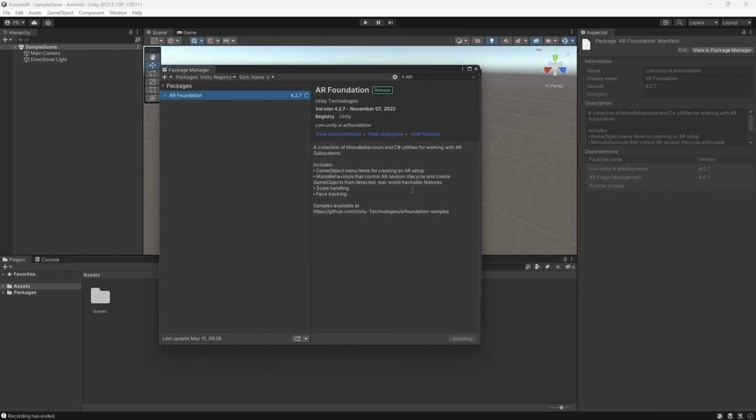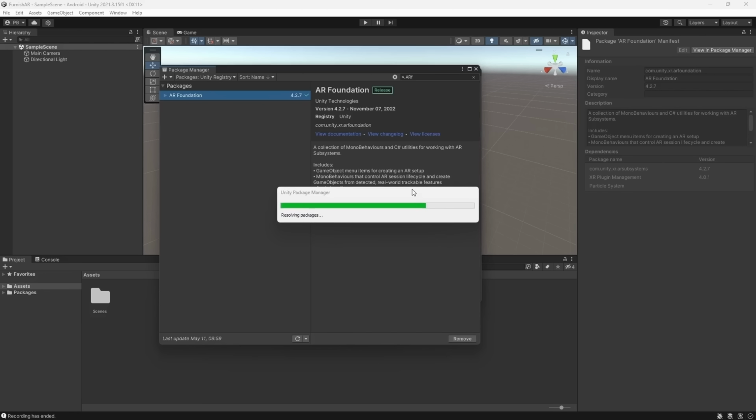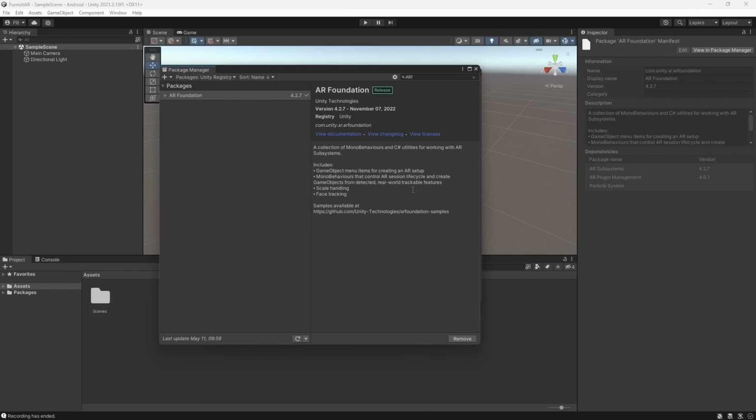And once AR Foundation has been installed, you have to install something called AR Core XR plugin. Now, let's say if you also want to build for iOS devices, then along with the AR Core plugin, you also have to install the AR Kit plugin, right? Other than that, the only difference is that you have to set up the build settings for iOS separately. That's it. You don't have to make any more changes within your project. So once AR Foundation has been installed, install AR Core XR plugin. Search for it, simply install it, that's it.